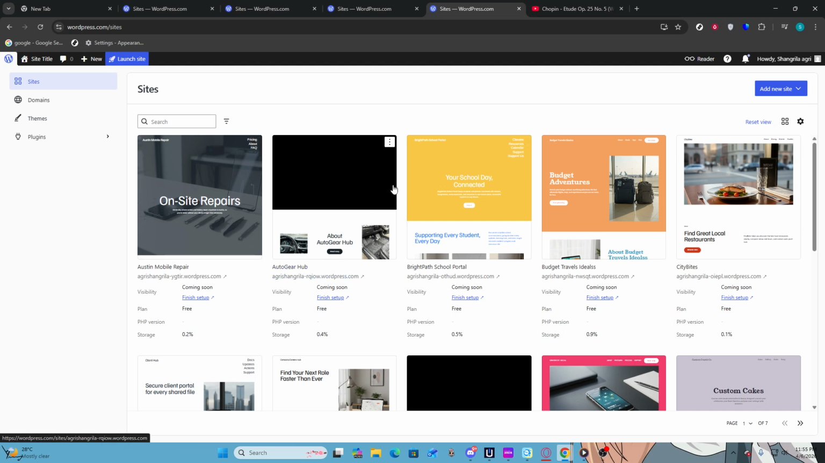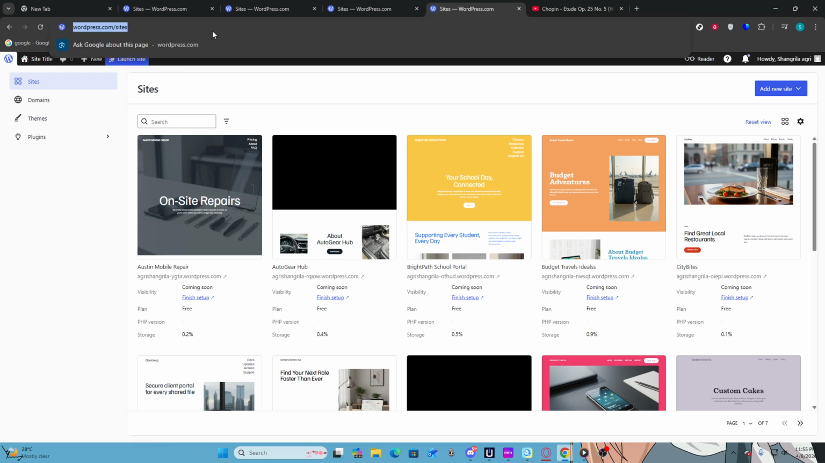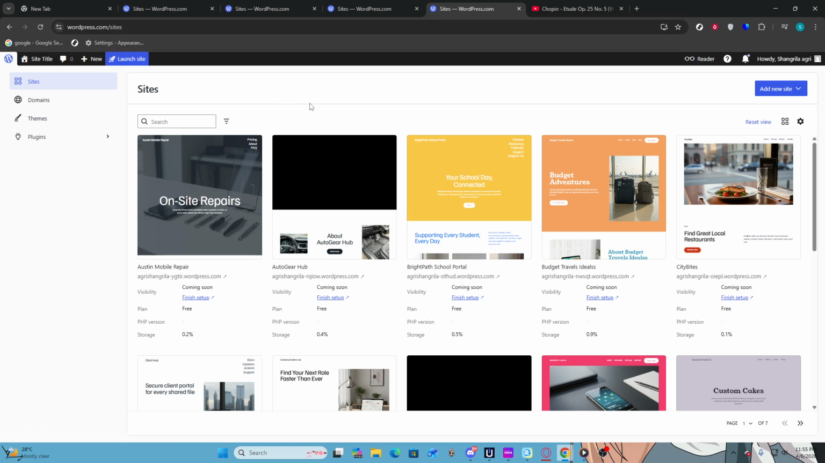In your web browser, enter the URL for wordpress.com. Once the page loads, you will see the main dashboard. This is where you manage all your sites and content.